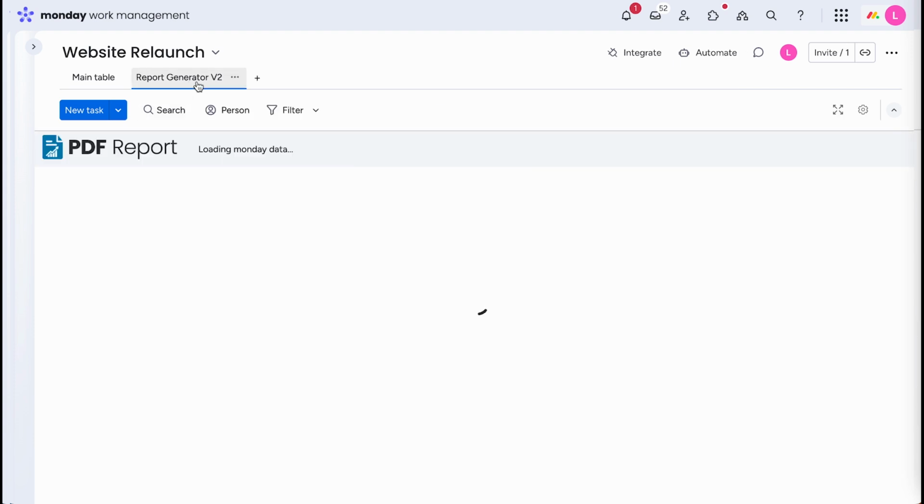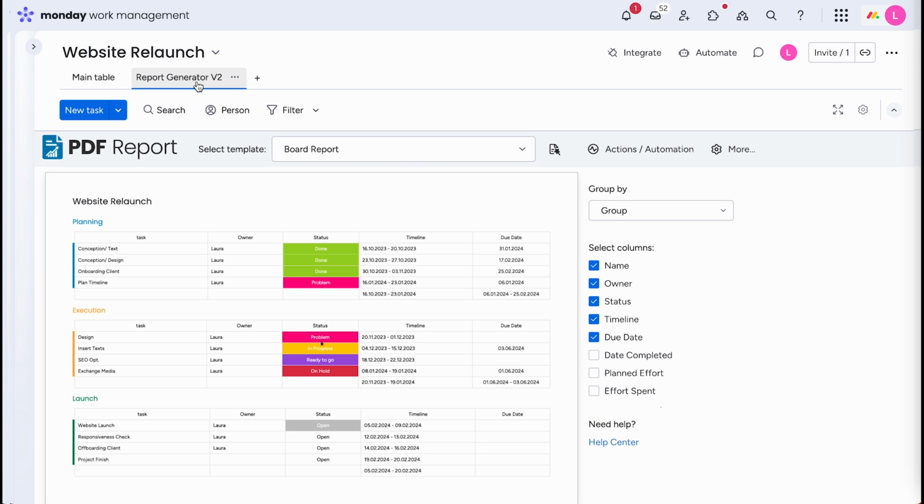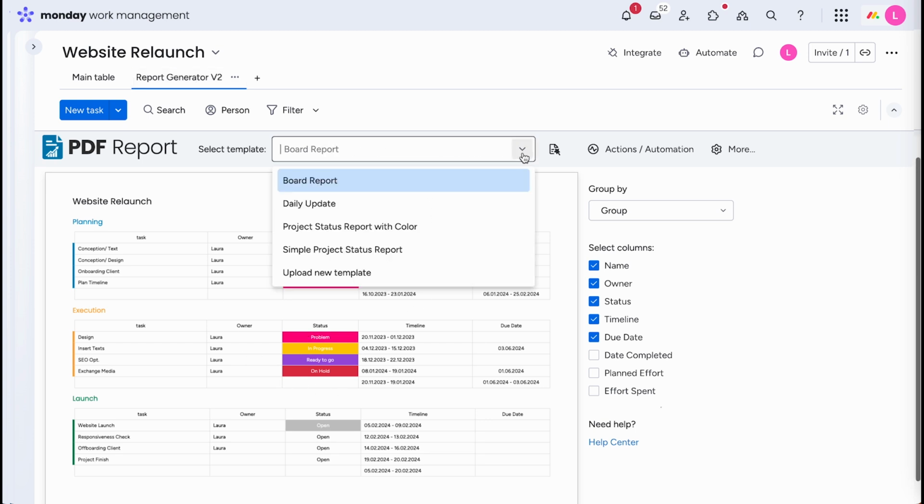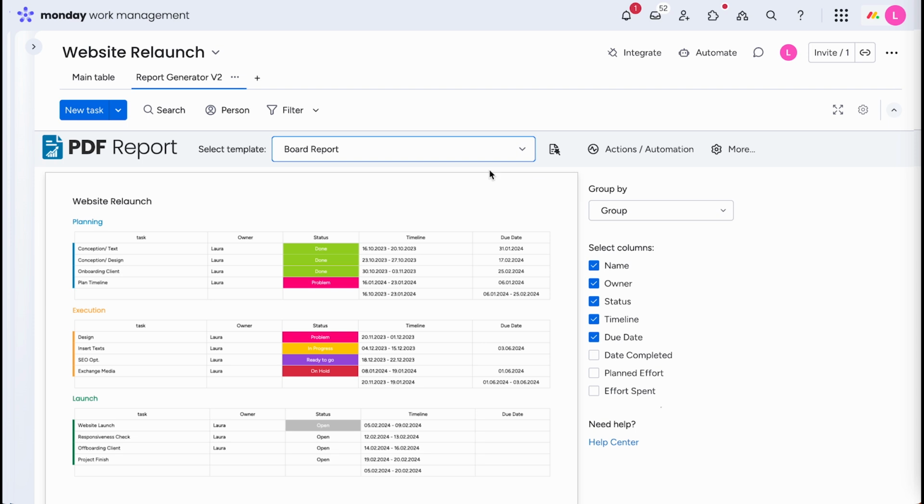We switch to the Report Generator view, and what you see in the real-time preview is the board report. Using this drop-down, you can switch between the board report, predefined templates, your own saved templates, or upload a new one. For this use case, there are 2 options that will get you to a result as quickly as possible, using the board report or the report builder. We'll start with the board report.